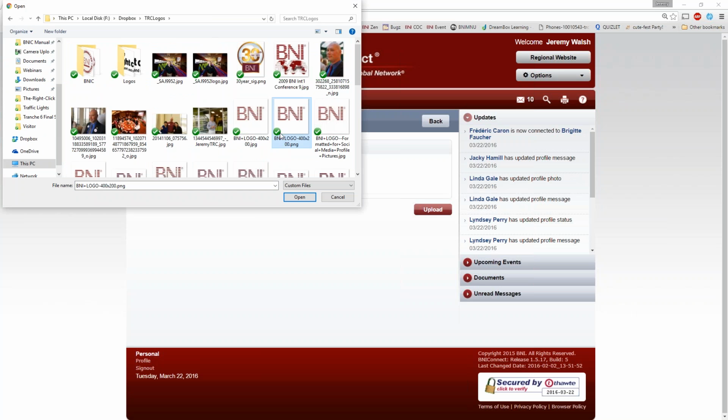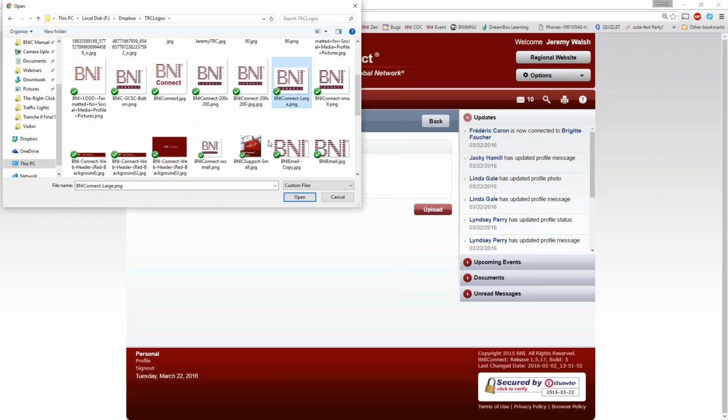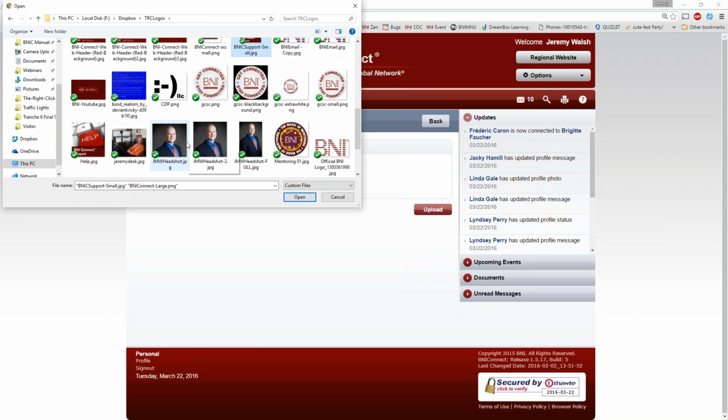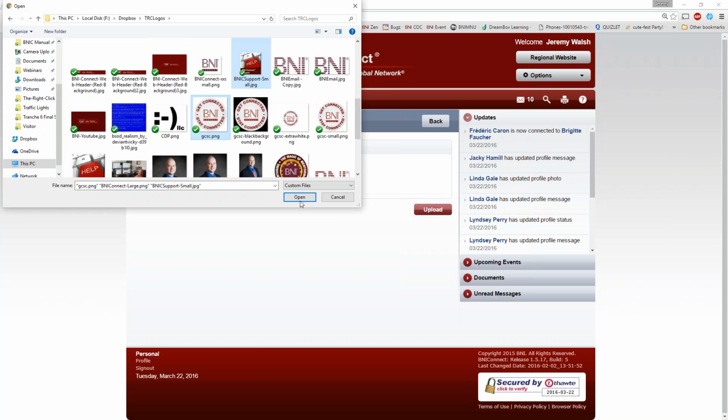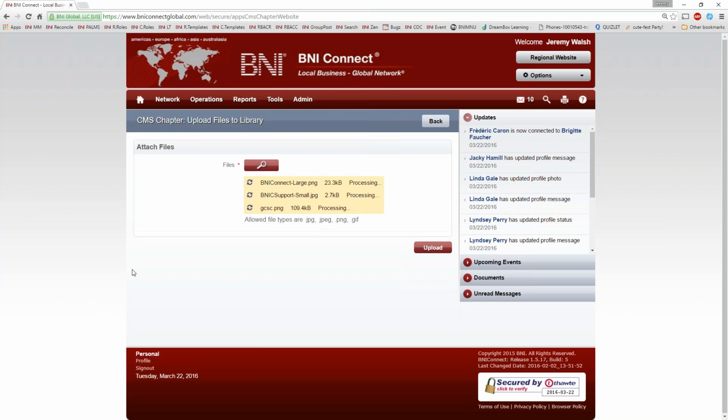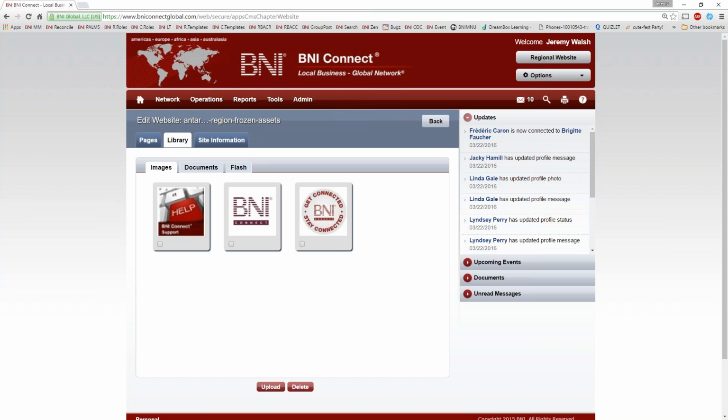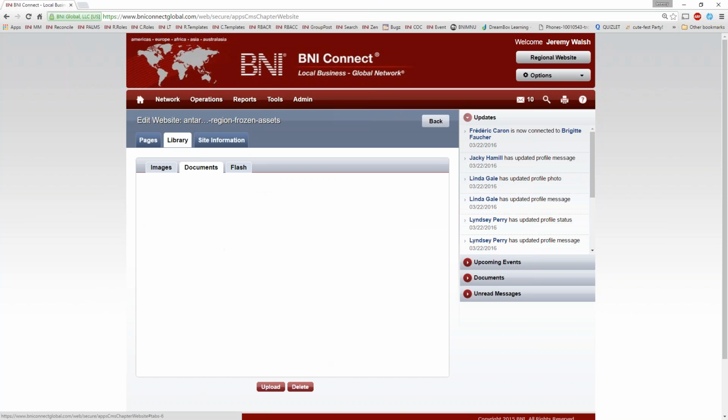All right, let me grab a couple of pictures here, the BNI Connect support logo. I believe you can take up to 3 of them at a time and upload up to 3 images. And now I have these 3 images up in my library, which means I'll be able to use them on my website later. You can also upload documents if you'd like somebody to be able to download a document from your website, for example. You can upload Flash objects.